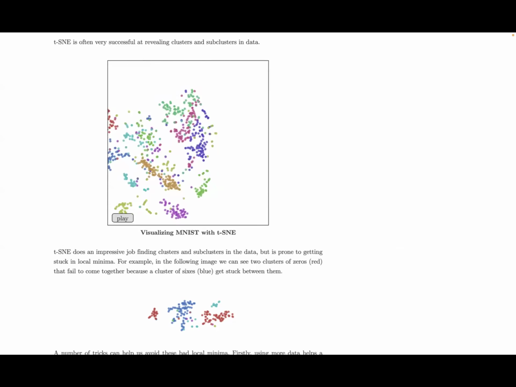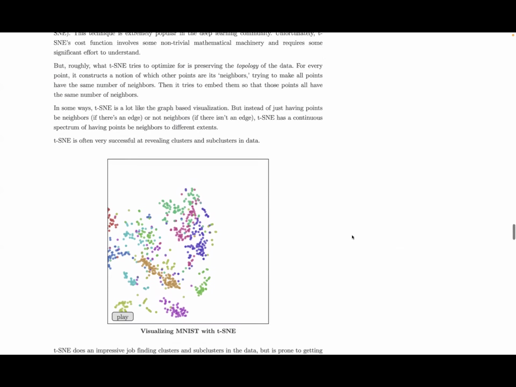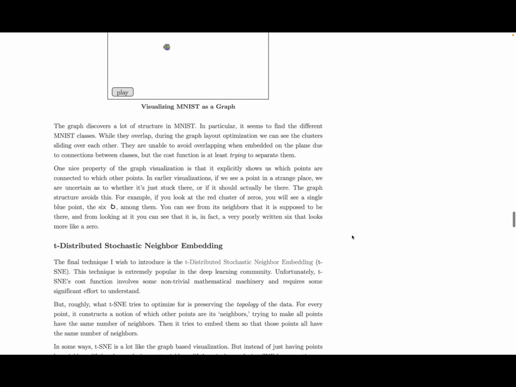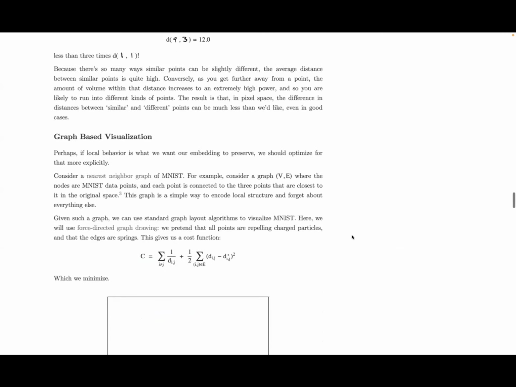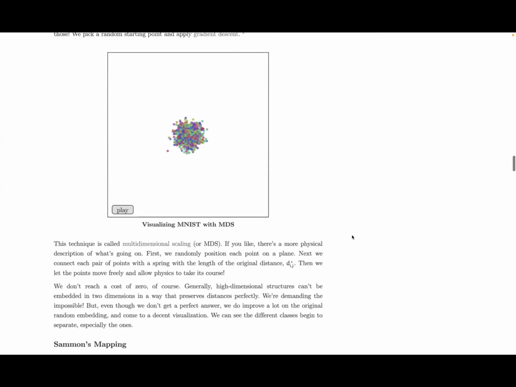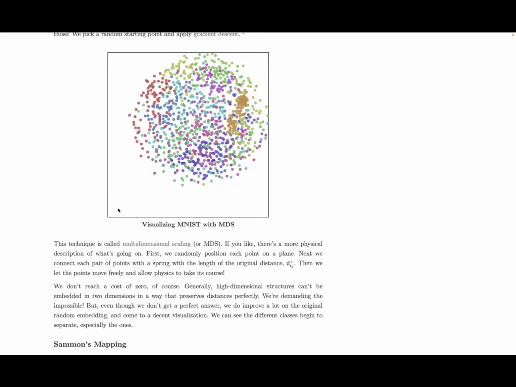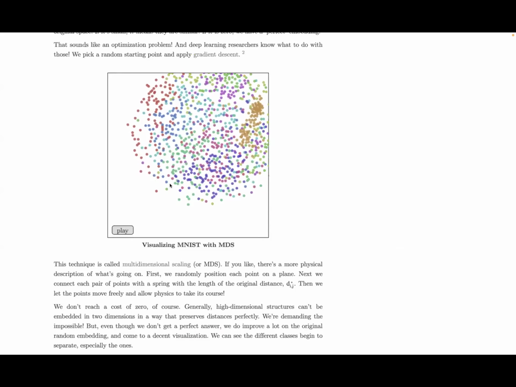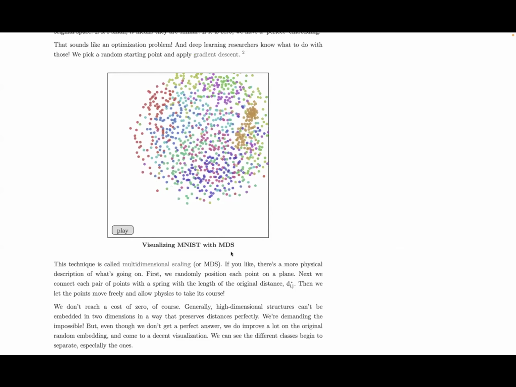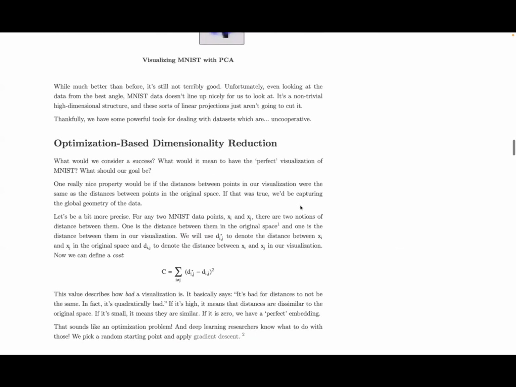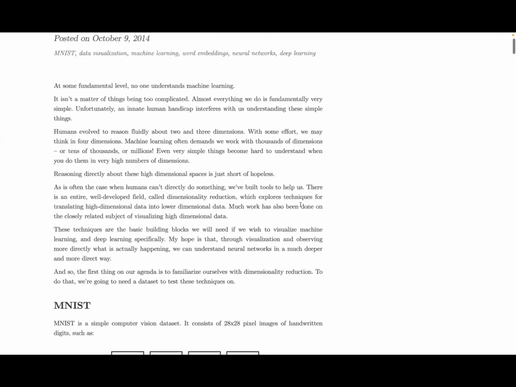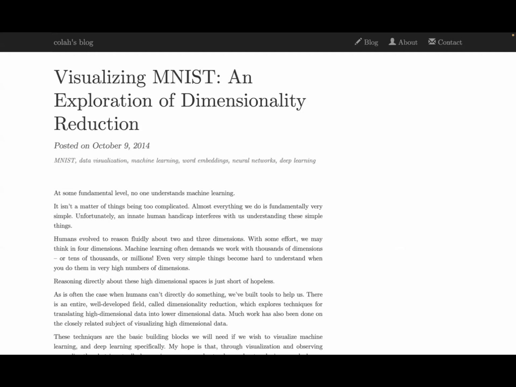So if you play this, you will see a visualization something like this, very different. What is this MDS? This is basically multi-dimensional scaling, correct? So you can read this and understand this. I have told you the crux of whatever is written inside this.